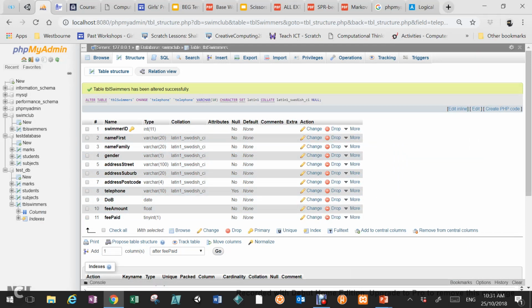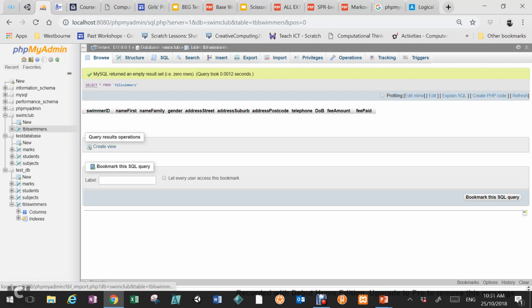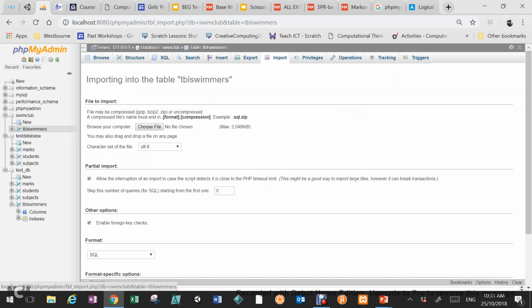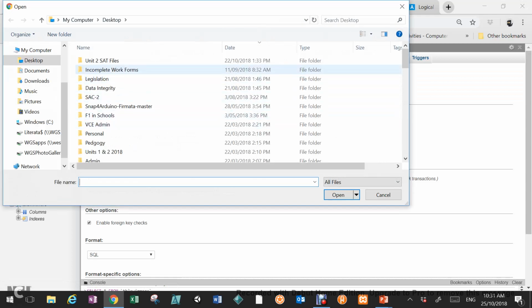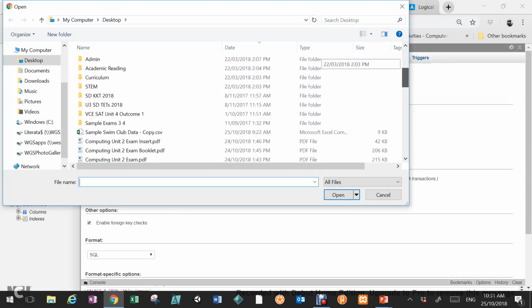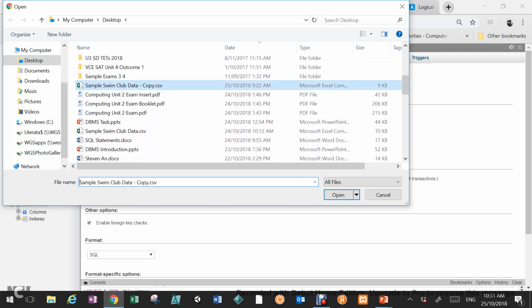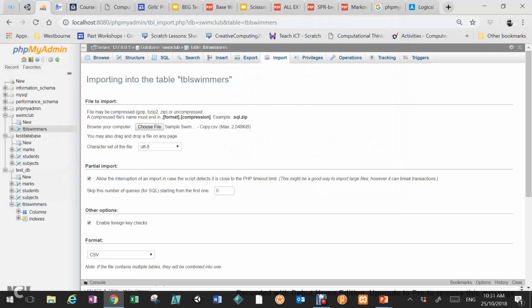Okay, so what we're going to do now, rather than enter data manually, is import it. So I'm going to select that table, select the import tab from up here, and then select the file. The file that I've put on Schoolbox is this one here, sample swim club data CSV. You can have a look at the file and see how that's arranged, but I'm just going to import that.